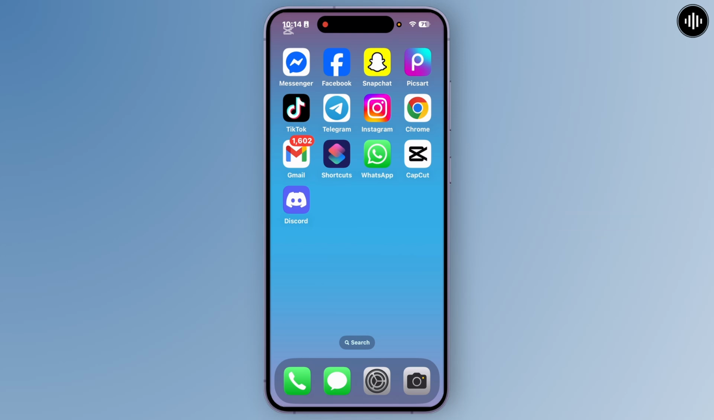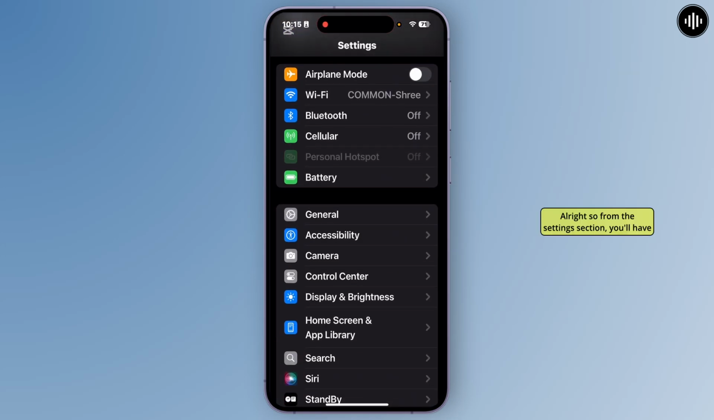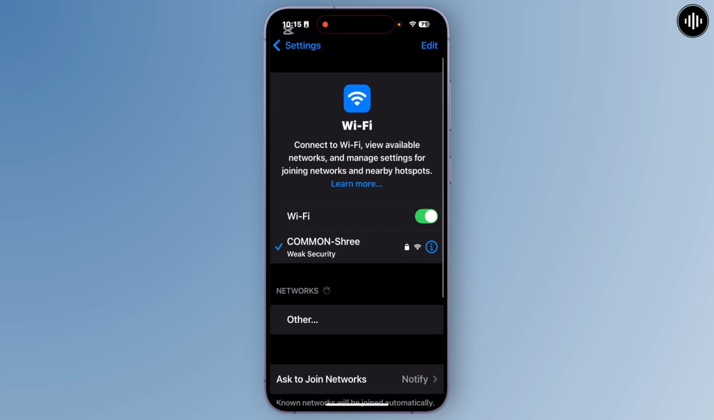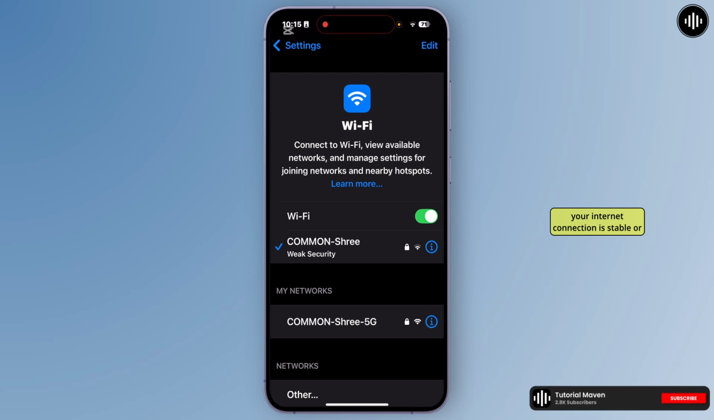So let's get started. In this process, at first you'll have to ensure that you have a stable internet connection on your device. So for that, you'll have to open the settings. Alright, from the settings section, you'll have to go to the option Wi-Fi or your cellular data. Simply from here you can confirm whether your internet connection is stable or not.